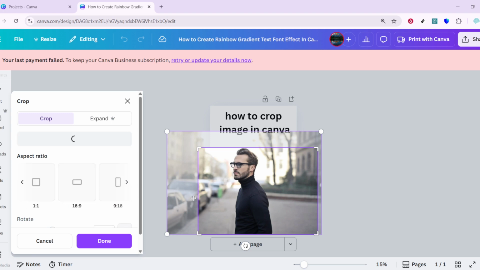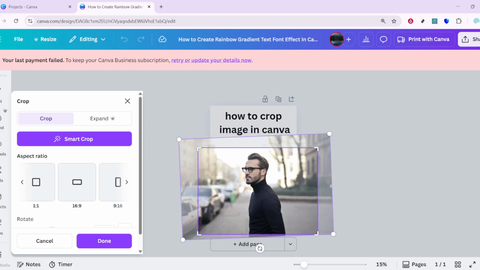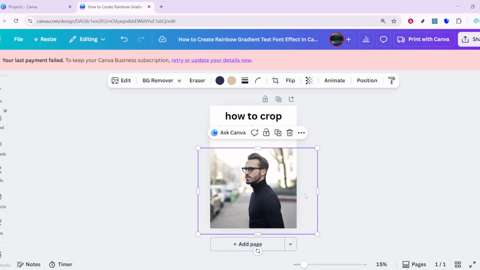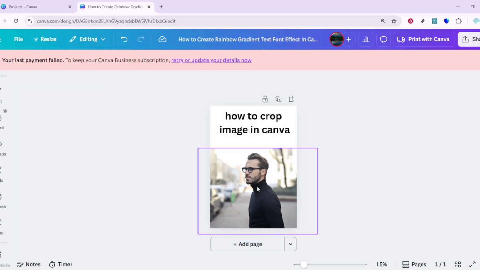Click Done when you're satisfied with the crop. Canva will apply the change to your design. Don't worry, this is non-destructive, so you can select the image and click Crop again anytime to fine-tune or undo your adjustments as your layout evolves.